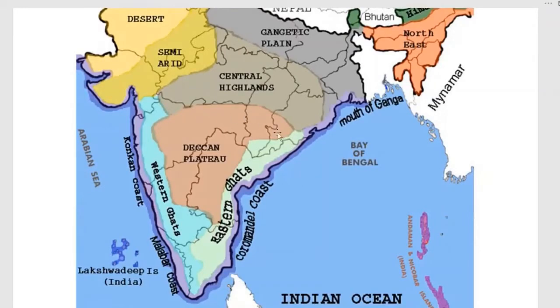This triangle shape forms on southern India, and we have the Western Ghats, Eastern Ghats and a coastal area: Konkan coast, Malabar coast and Coromandel coast. So all this area is called the Deccan Plateau. A plateau is an elevated area with a flat surface, and most of the Telangana area comes under this. It is located on the Deccan Plateau only.